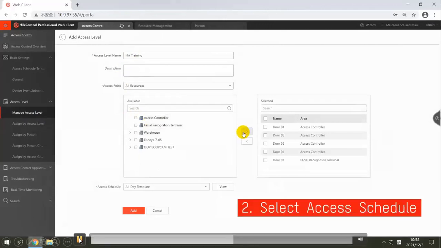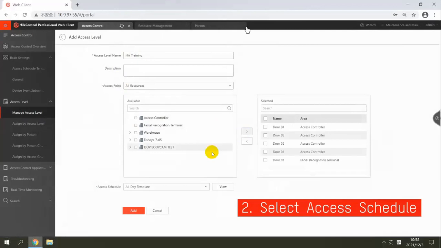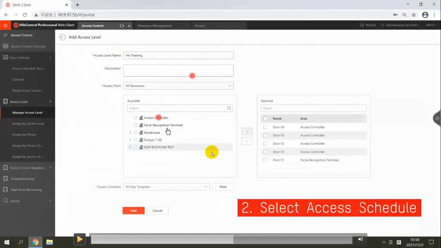If you look at the video, what is happening right now is the add access level. We are saying that we call it Hikvision training. At the bottom, where you see where it says access point, let me just get this note for you. Over here, these are our access point devices. That's our facial terminal.